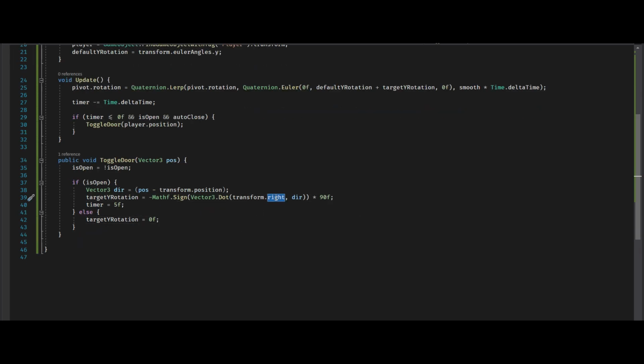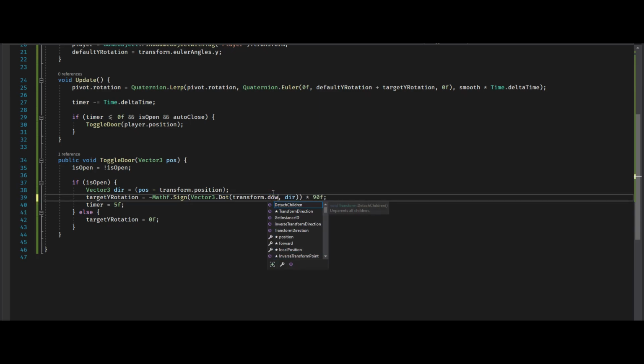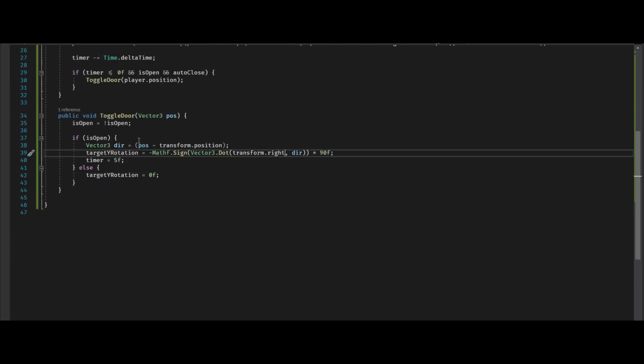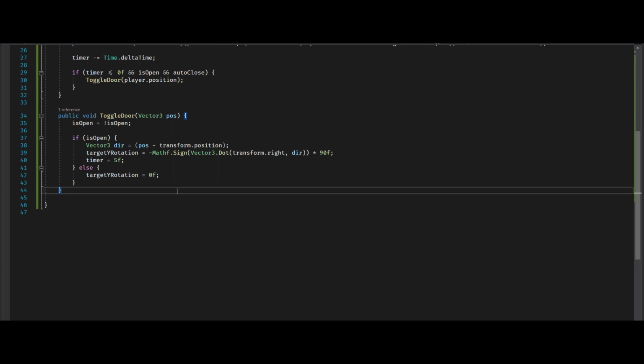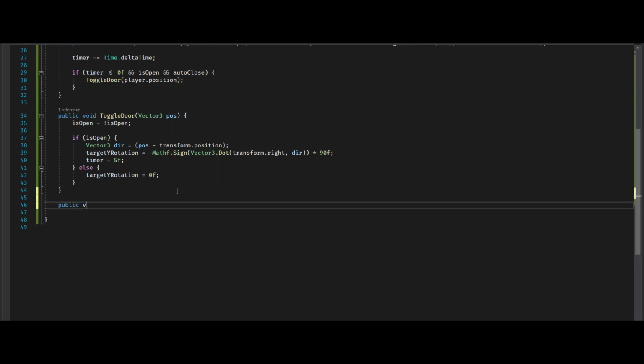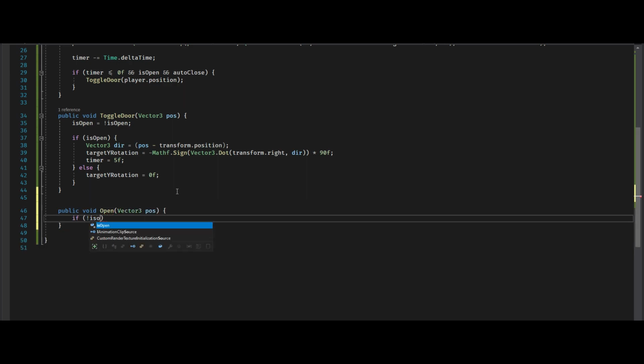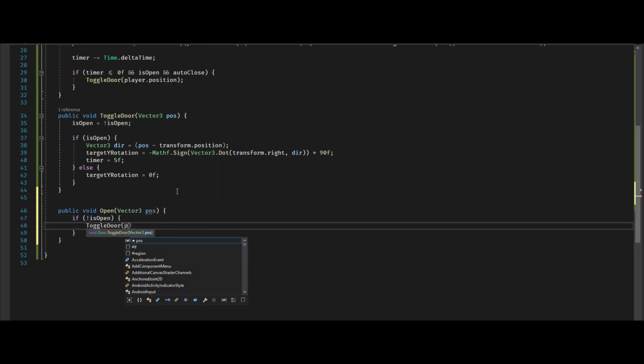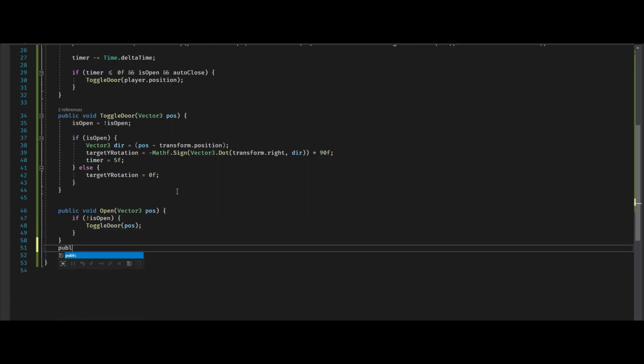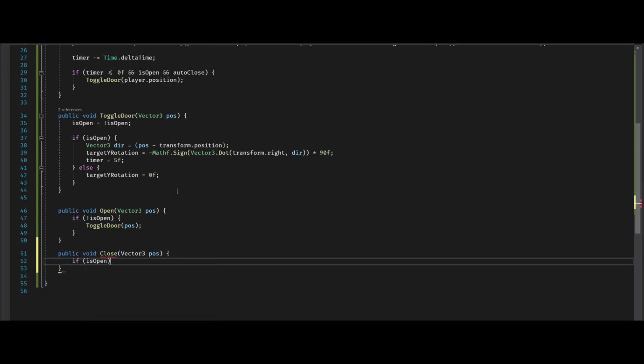So here, the transform.right, if it doesn't work for you, then just try using up, maybe forward. One of them is going to work for you. And you might also need to change the sign, like get rid of it if it opens the wrong way every time. Then we're going to have an Open method in case you want to open it. So if it's not open, then we toggle the door. Same with the Close. If it's open, then we close it.